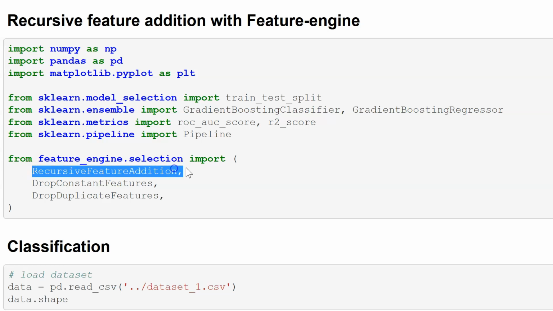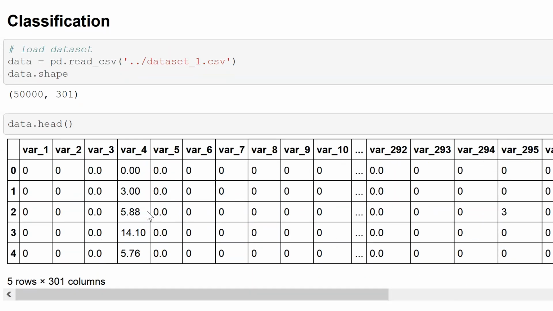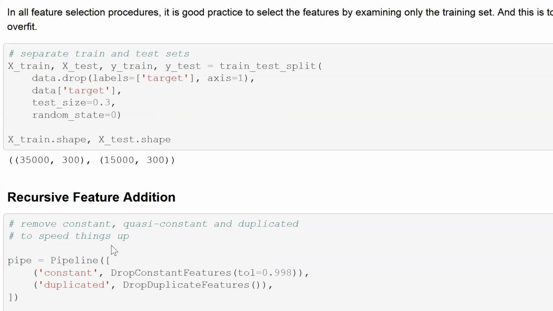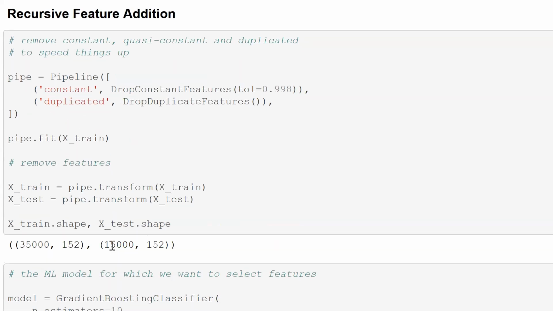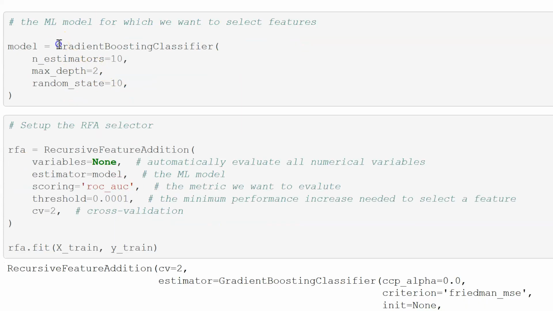We need to import the Recursive Feature Addition, which works for classification and regression. So for a classification scenario, I will just skip ahead to the implementation. We first need to create a classifier. In this case, I use gradient boosting classifier, but you can use any classifier that you want. And then we create an instance of the Recursive Feature Addition.